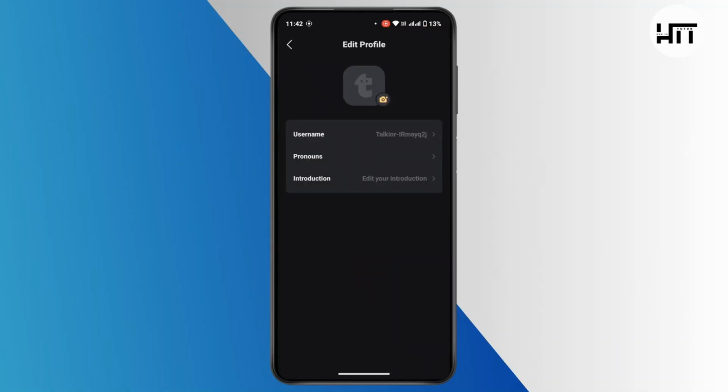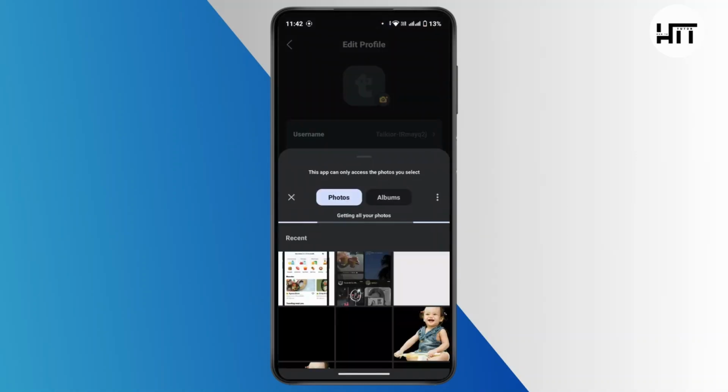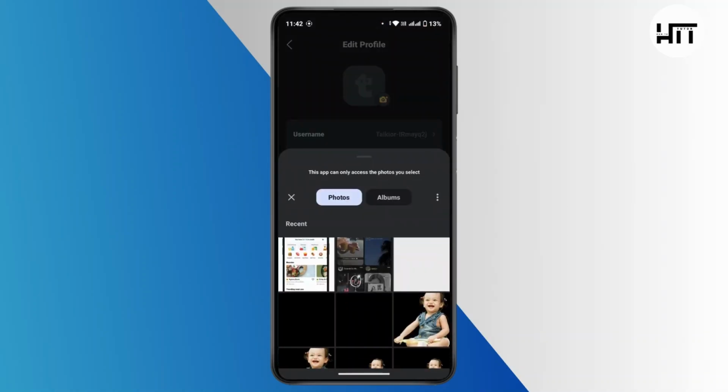Now under the edit profile at the top on your profile picture section, there is a small camera icon. Tap on it. Now from your gallery, you have to select the photo that you want to see as your profile picture.